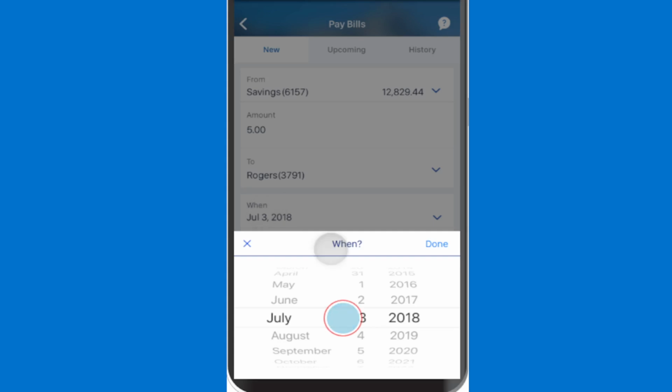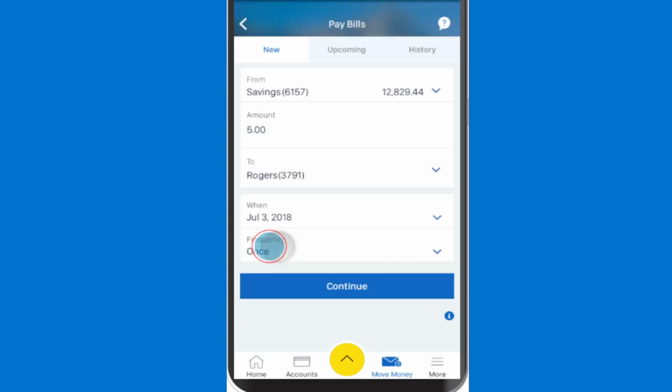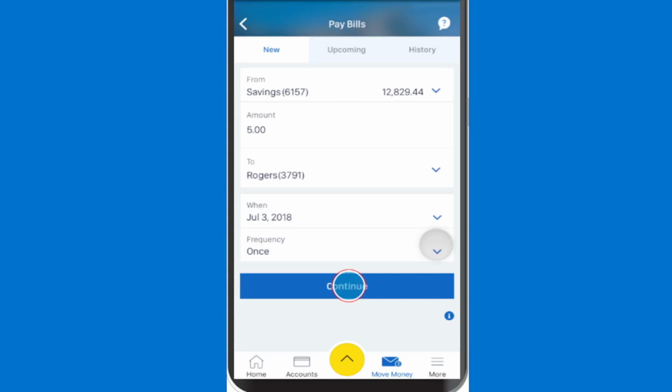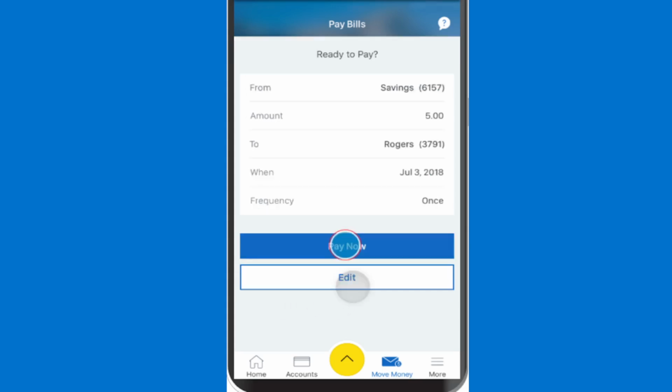to be paid. So you can pick your date, okay, you can tap on done, and you can adjust the frequency. Is it something you're paying only once, or is it a recurring bill or subscription? So you can tap here and choose your frequency. We'll just leave it at once, tap on done, and click on continue.